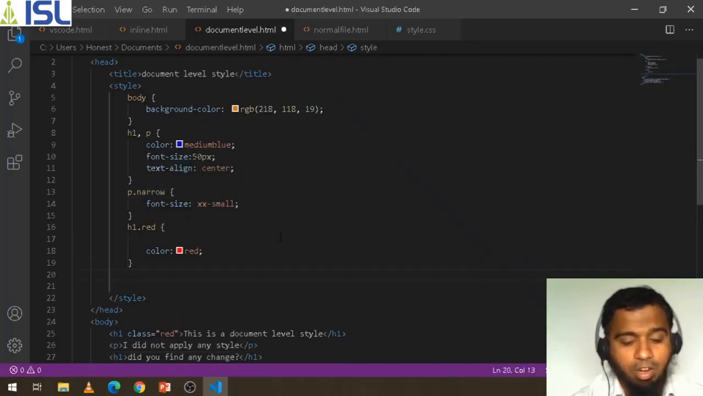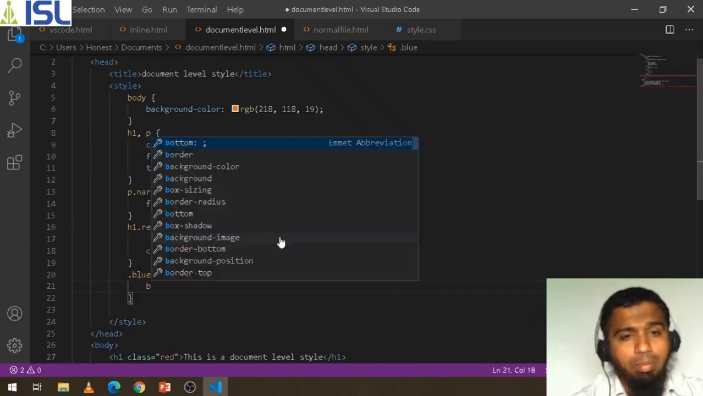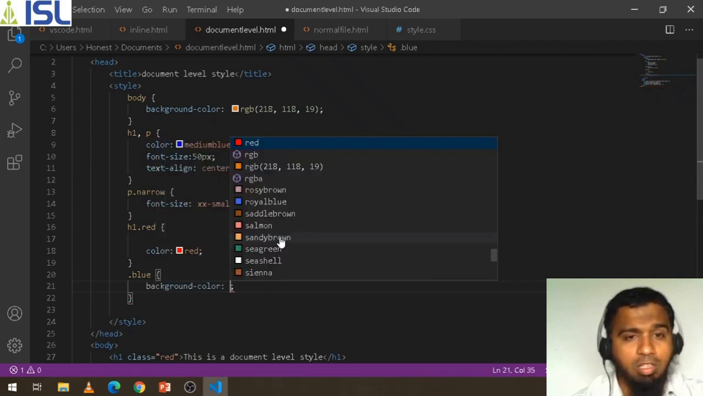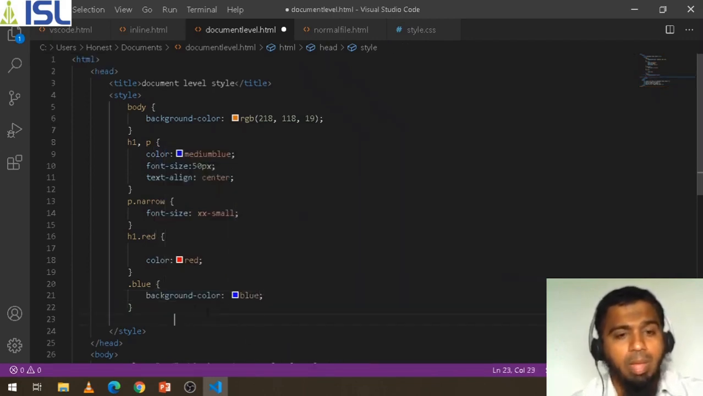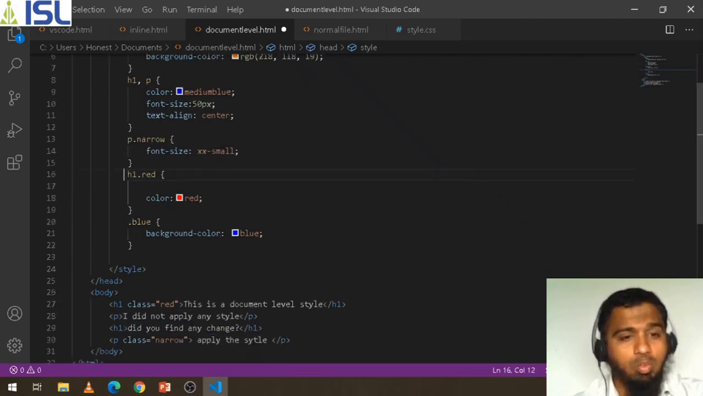For example, I am writing here dot blue, and background color is blue. So I am not selecting any particular tag. Like here, can you see h1 dot red means it is a class selector, for a particular h1 tag.